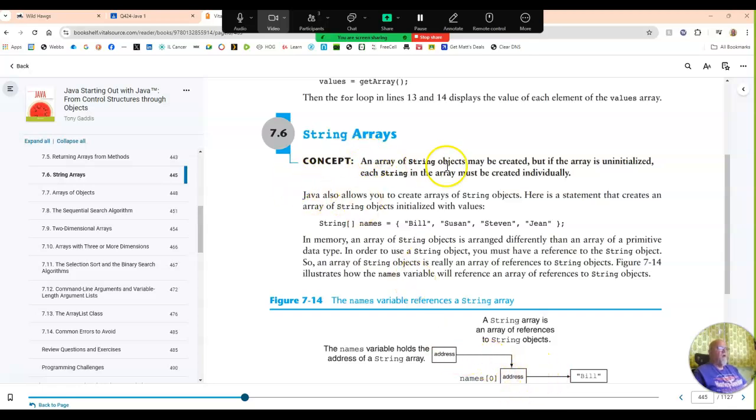It says an array of string objects may be created, but if an array is uninitialized, each string in the array must be created individually. What that means is if we don't initialize each one of the elements inside of an array, each one of those elements will default to a null value. So in order for us to utilize it, we will have to make sure they are initialized somehow. So we can do this. I could say String left and right square bracket names equals, and then we're going to create a 4-element array.